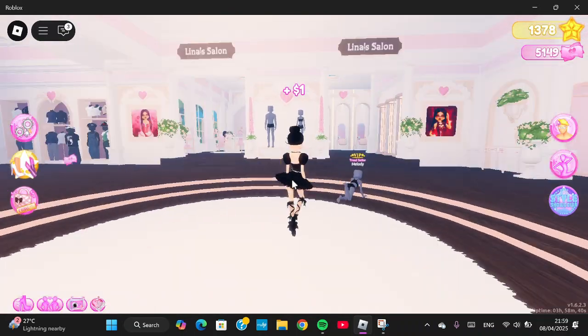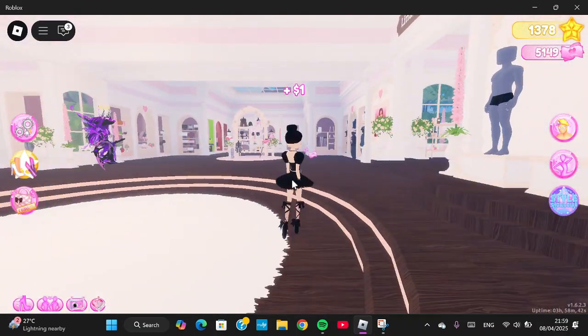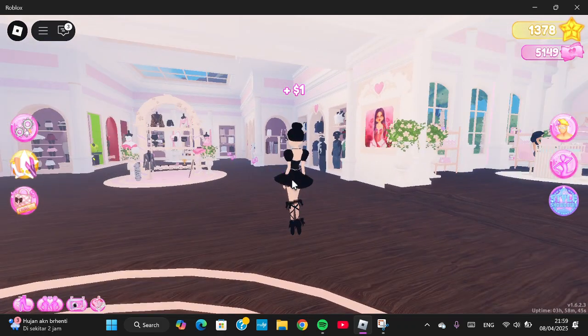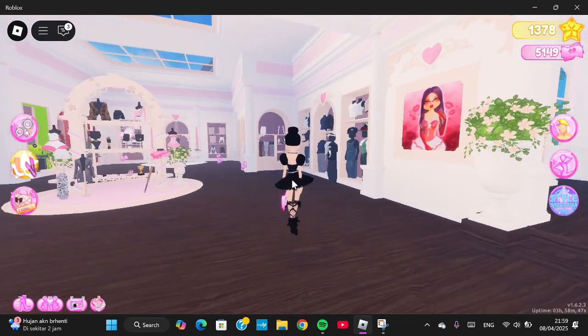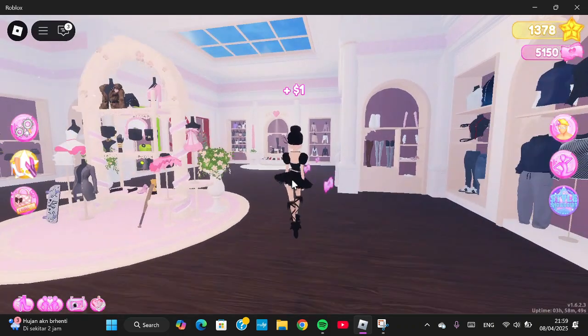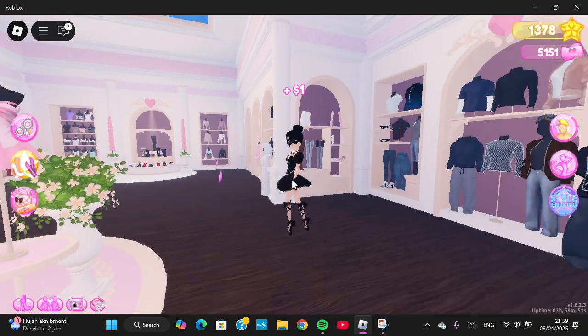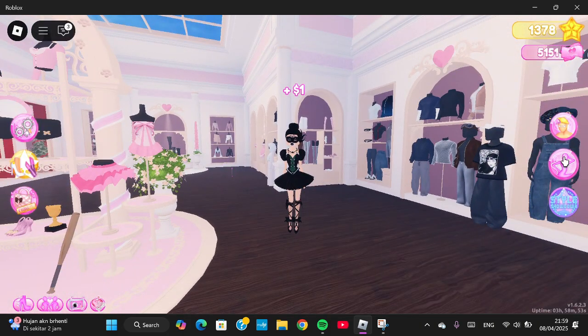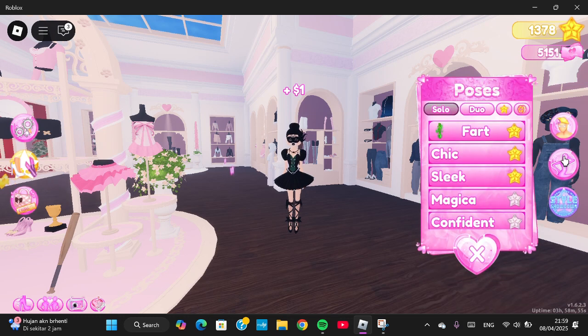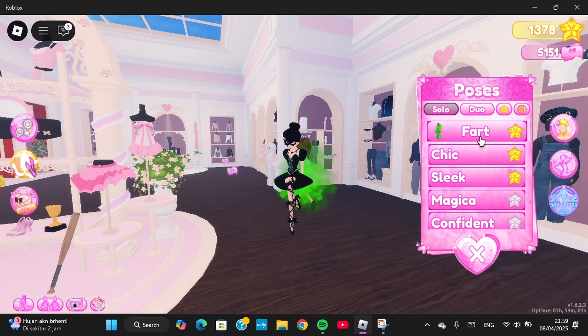Here I have joined Dress to Impress and I'm going to show you how we can get the Ford post for free. So basically we just need to go to the post menu. I'm going to click on this icon to get the posts menu, and we can simply click on Ford, and then we will get this Ford post for free.